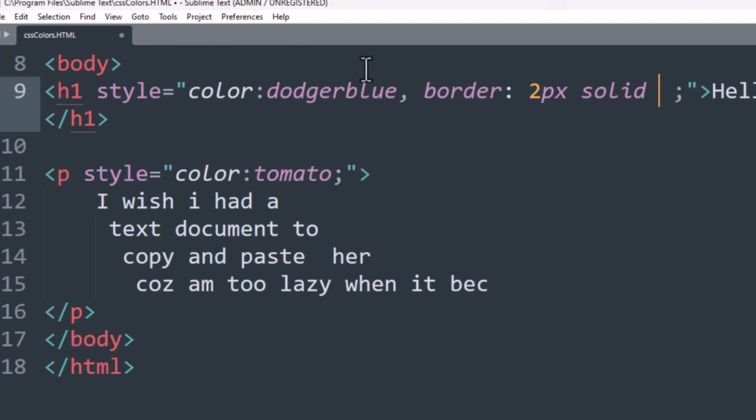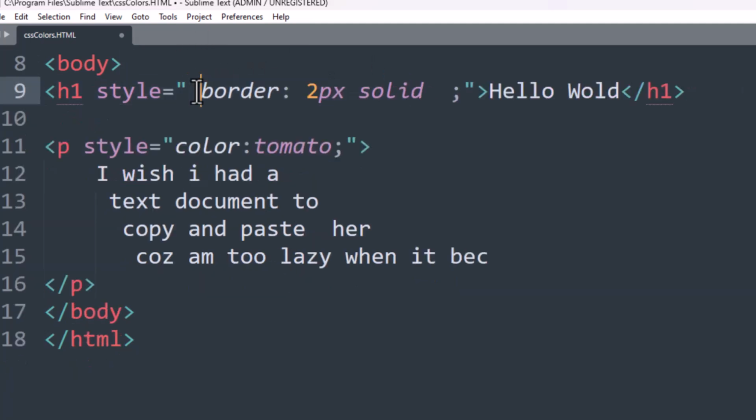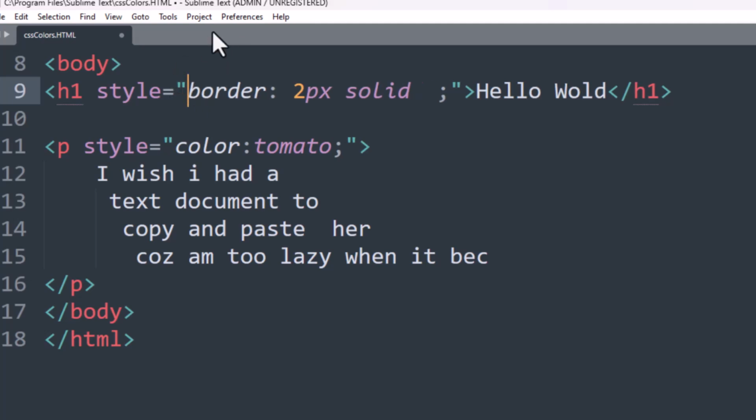Let me just remove this so that we don't confuse it with the previous one. So I just say border, and border 2 pixel solid tomato. So we will have a border along this.